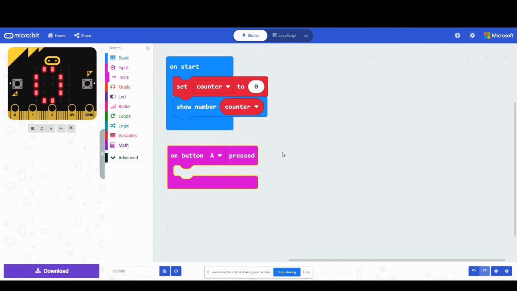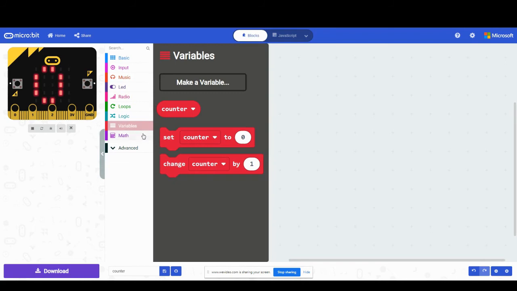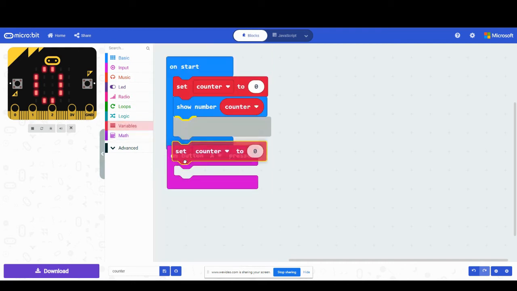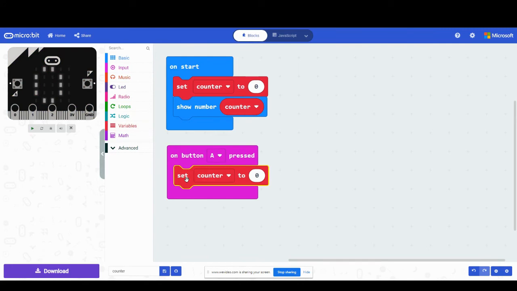To change counter's value, we should go to the Variables menu, and we should drag setCounter to 0 inside of the On button A pressed block. Set means that we're replacing that value with the value in the bubble after 2. Right now, that value is 0.